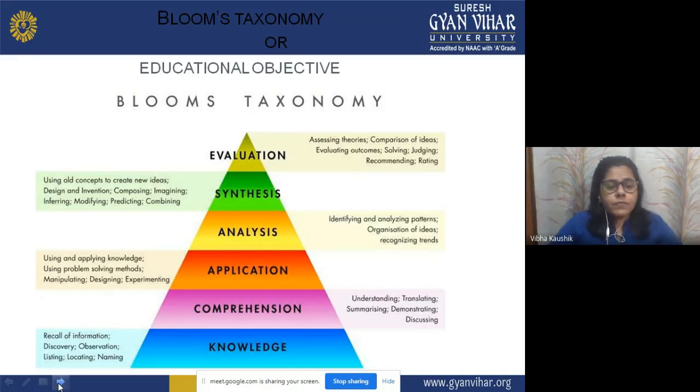Now, recall of information, discovery, observation, listening, locating, naming. All these things are included in the knowledge. It means the student will be able to recall the information which was shared by the teacher with him. Discovery, he is discovering a new concept. Observation, he is observing something. Listening to some factual knowledge. Or locating a name and information, locating the particular information or the name, that is in the knowledge part.